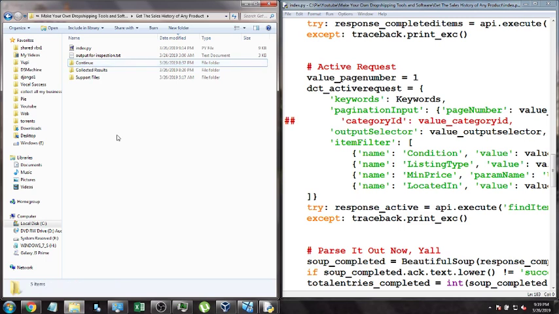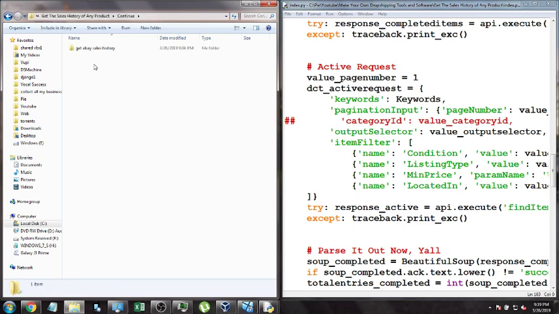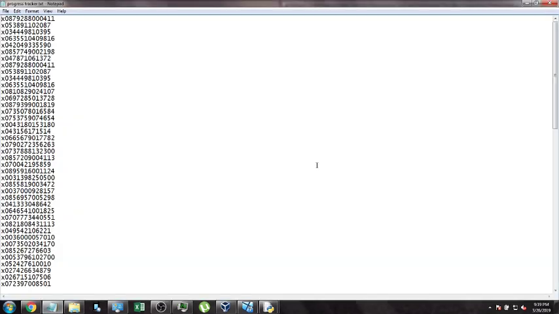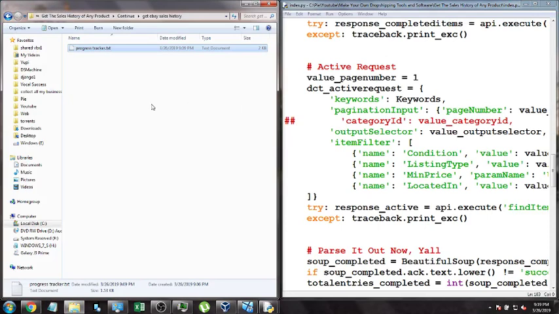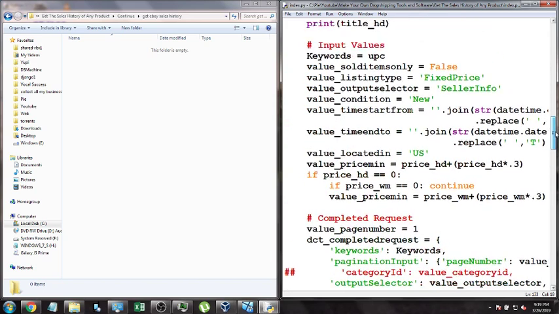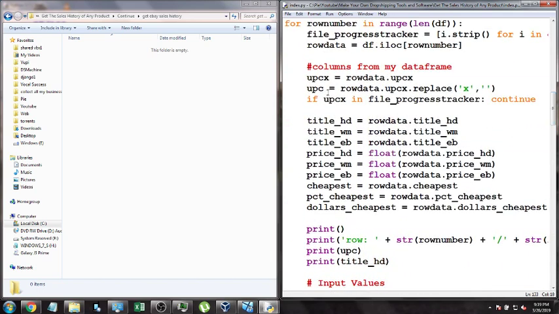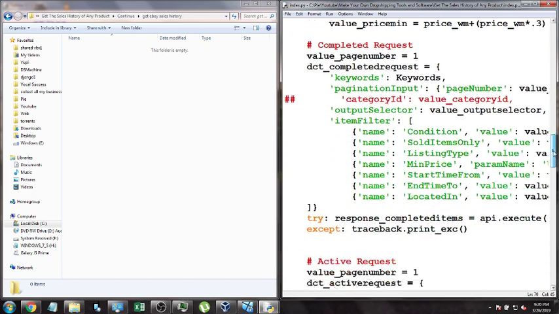So what I'm going to do is go into my continue folder, get the sales history, and this is my continue file. This is how it looks. Every time you get a UPC, it hops the line, and if it sees that UPC within the file, it will skip that UPC because it's already been completed. So I'm going to delete that whole file so we can start all the way over. Now, did I even say that? Oh yeah, so if UPC X in file progress tracker continue. Okay, so I deleted that.